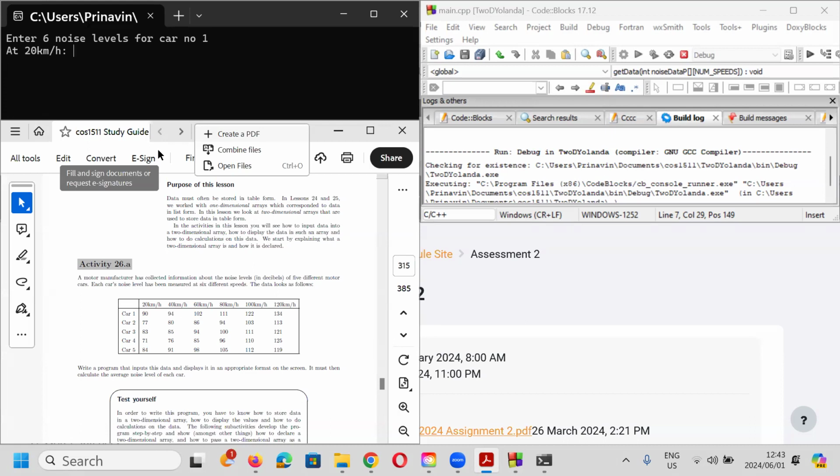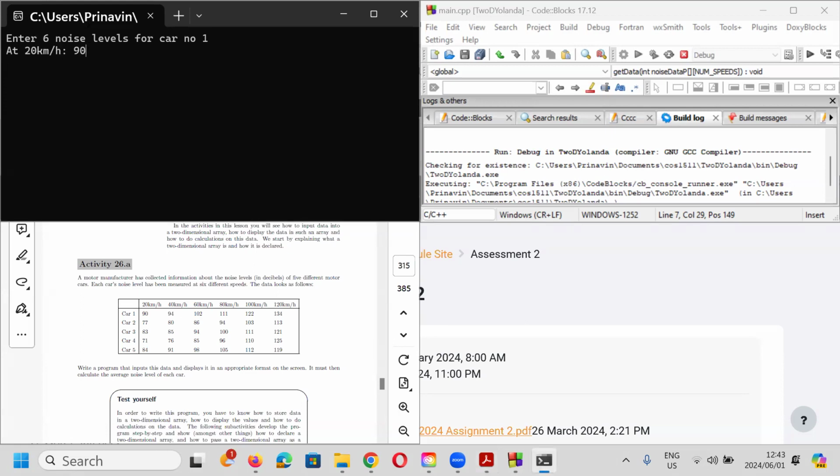So 90, where's my number lock? 90, 90, let's click there first. 90. Then it wants another one, and I'm not sure if it's a space or it will take enter. 90, 94, 102, 111, 122, 134.